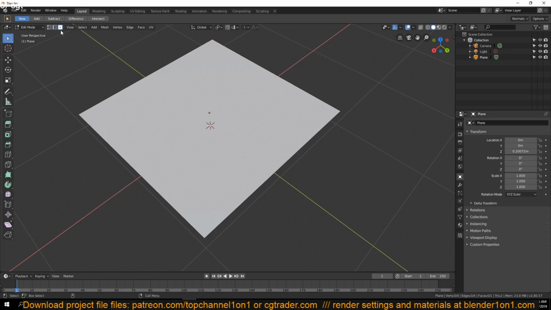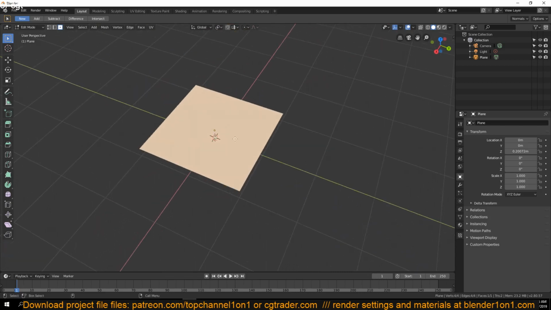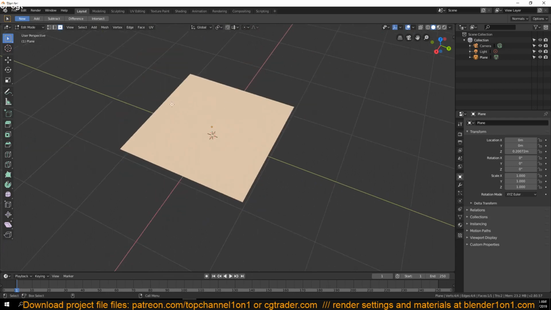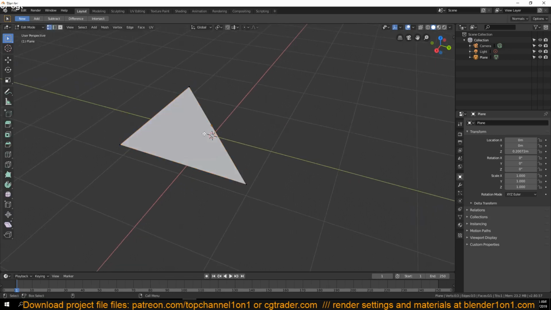And the next mode we have is face mode, which is 3 or more vertices connected. You can see that this face is made up of 4 vertices. So we have 1, 2, 3, and 4. But if we delete this vertex, you can see we still have a face, but it's only made up of 3 vertices and 3 edges. It's still called a face as well.